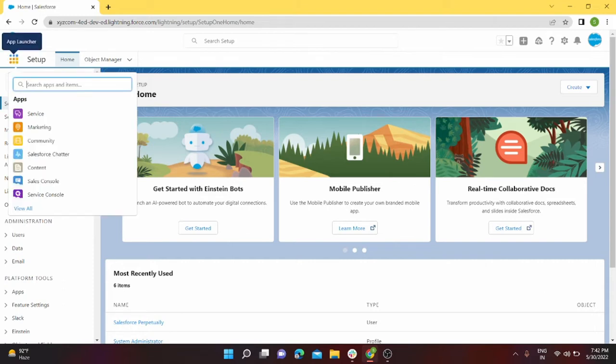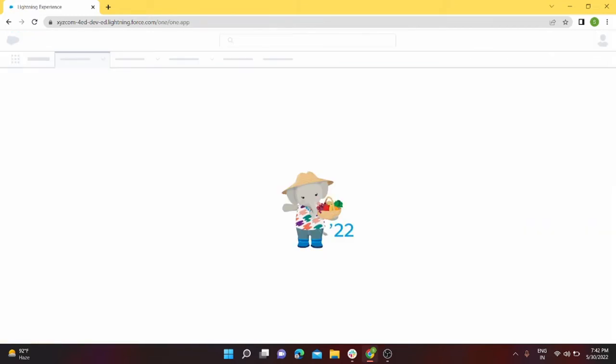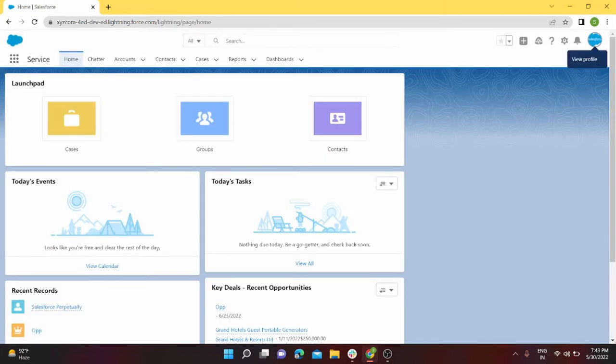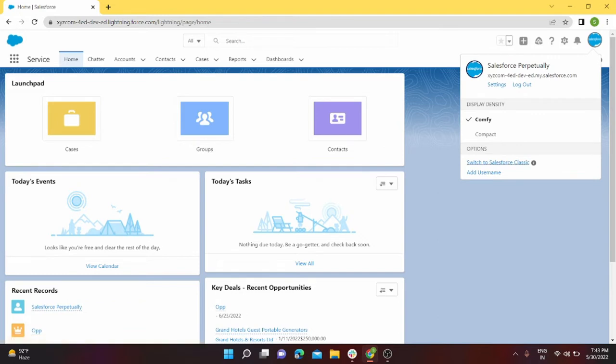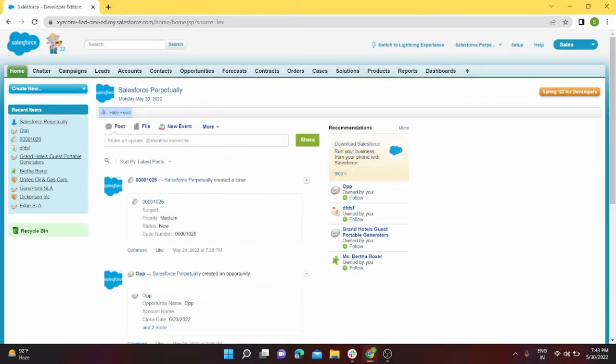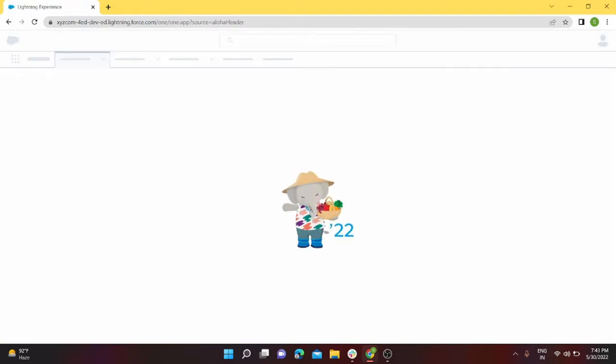We can pretty much use all the features like the app launcher and go to an app from here, and the look and feel is good. If we look at Salesforce Classic, we can switch to it, and if we click on it, this is the Classic UI. In my opinion, it's also pretty good. And from here we can directly switch to Salesforce Lightning as well.